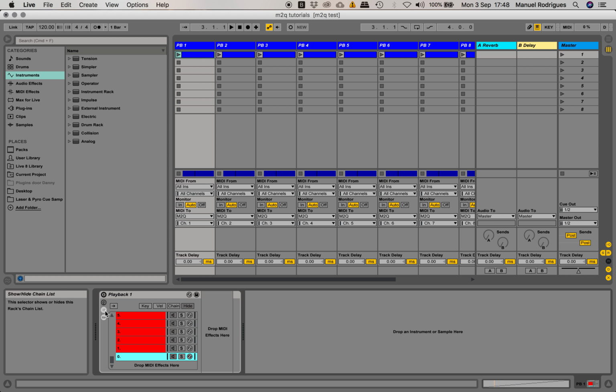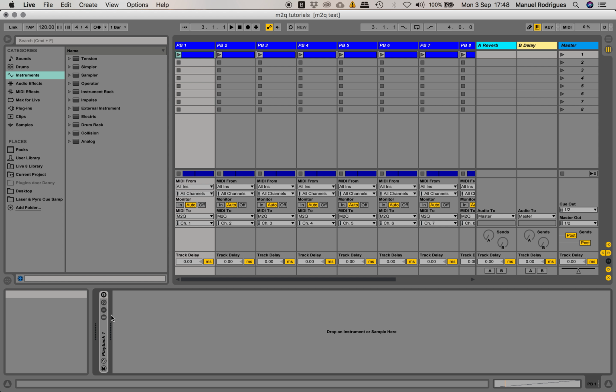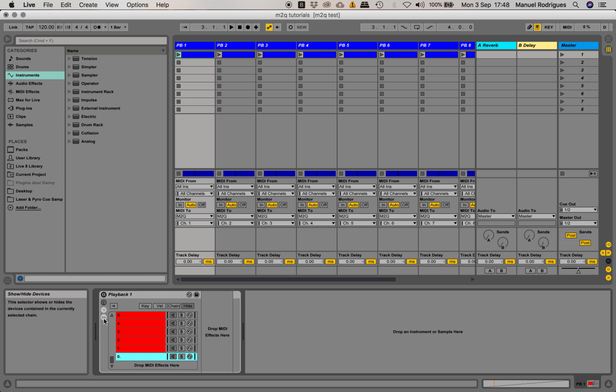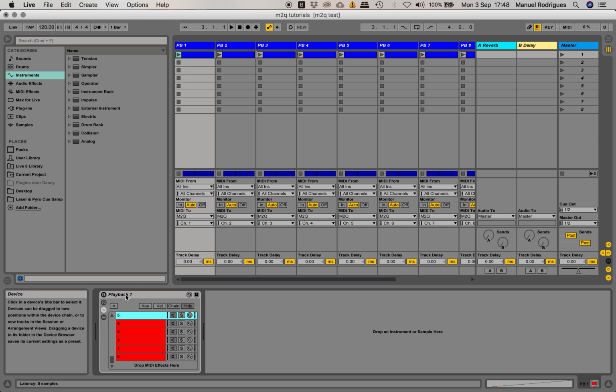It has also show and hide buttons, so it could look different in your Ableton session, but to be able to work with the device you need to have this middle button activated. Then the red list appears, and every item in this list you can rename, and you can rename the device itself.